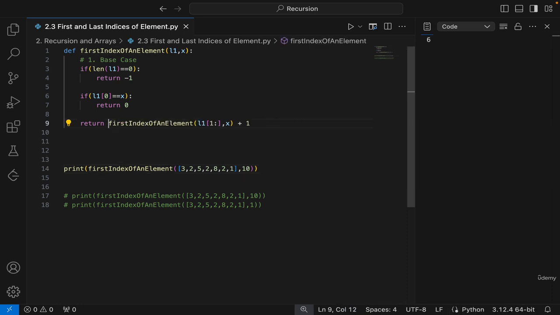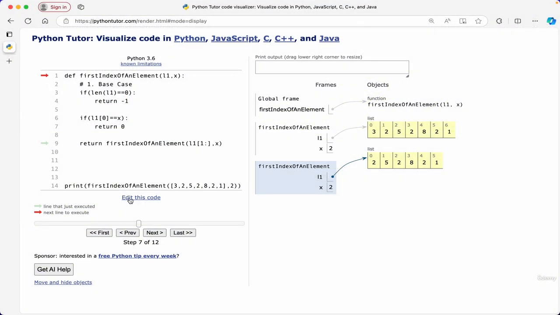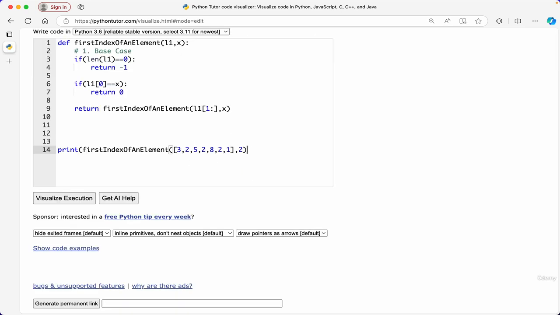What if the element is not found? What if the element is not found and -1 is getting returned? Then don't you think that it's a problem? Because even if the element is not found, even if the answer is -1, we are still adding 1 and returning the answer upwards. And that's a very big problem, right? So what's going to happen there? I can just quickly show you that.